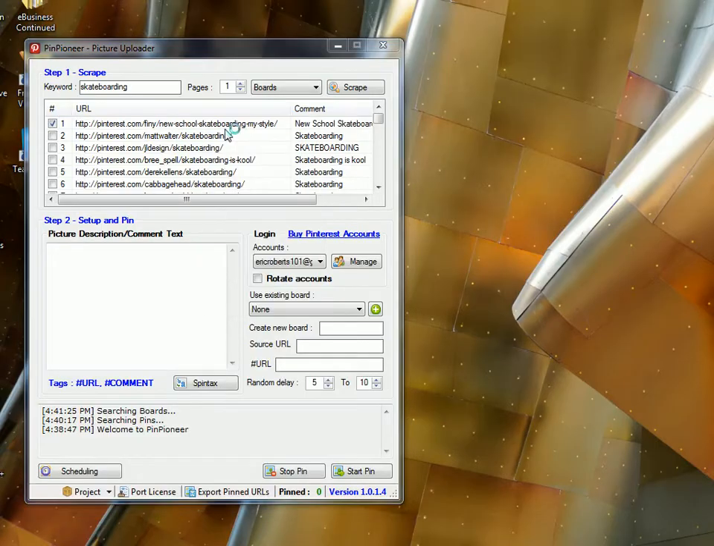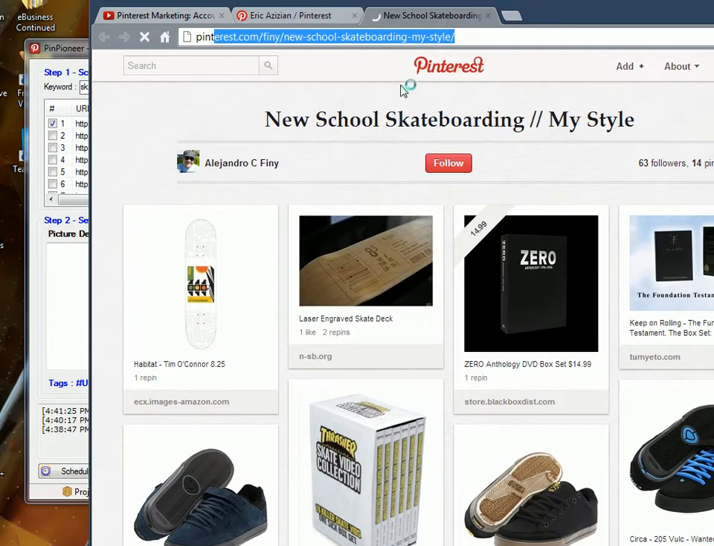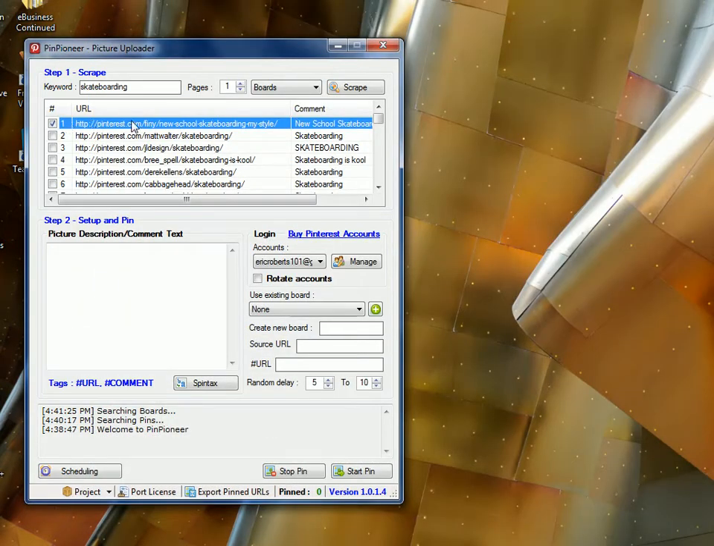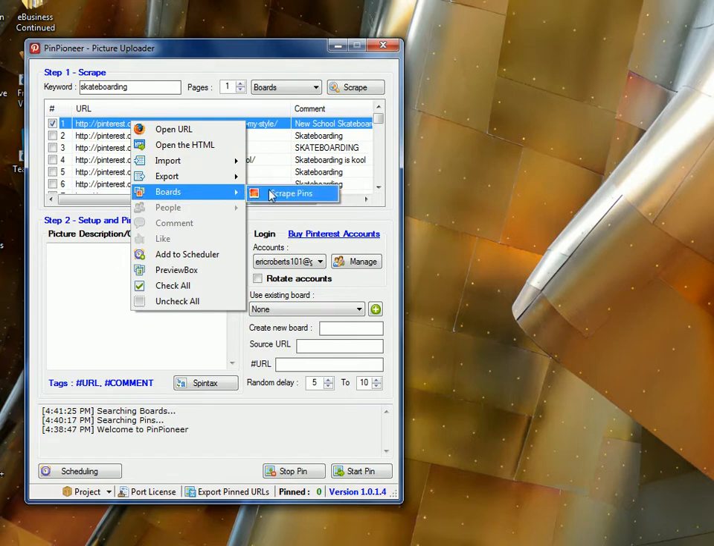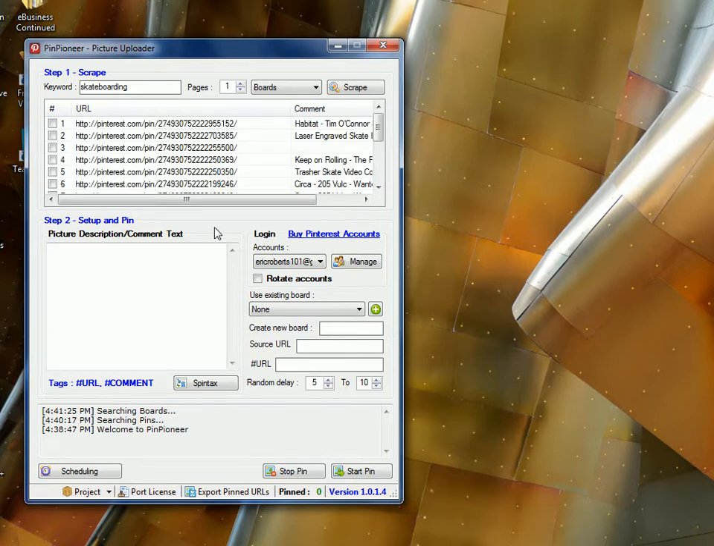I can open the URL. This will open up that board, as you can see, right? And this will give me all his pins. If I'd like to use that, I can just right-click boards, scrape pins, and now this will bring back all the URLs of all the pins he's got pinned in his board. And then I can use these to do whatever I want with.